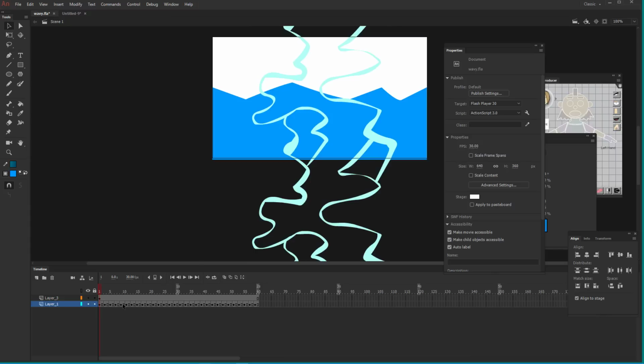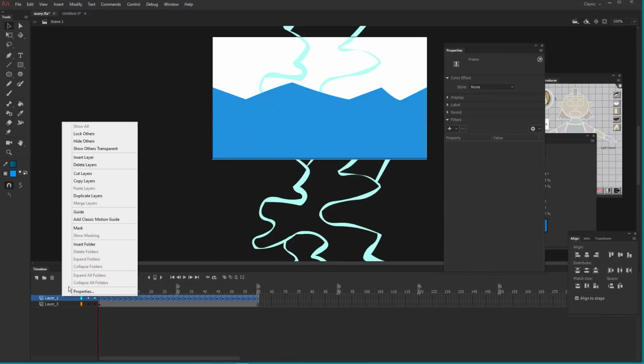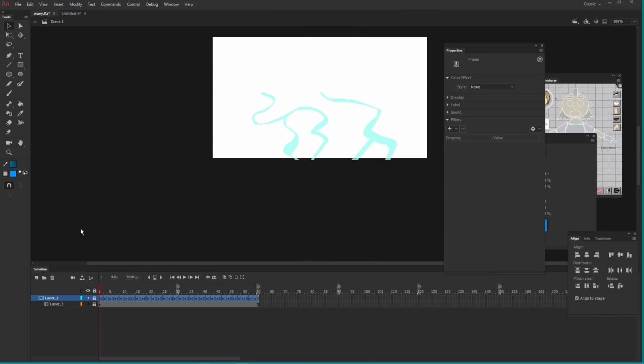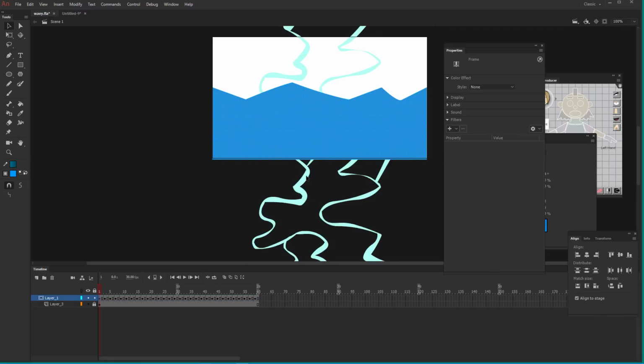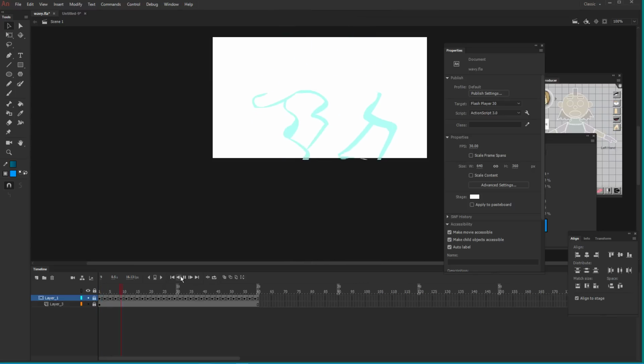So I'm gonna take this and put it on top. I'm going to be using this as a mask. So what I do here is I right click on this layer, select mask, and now take a look at what happened. Only the areas where that shape is located is being used to display the bottom layer. So now I have something that looks like that. So only the stuff that's inside of that shape is being animated.